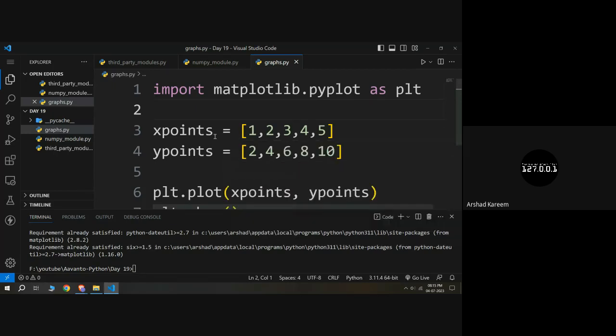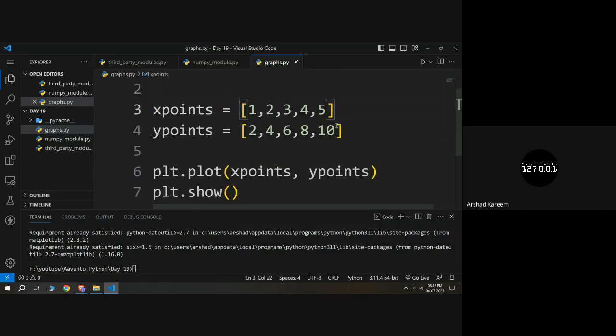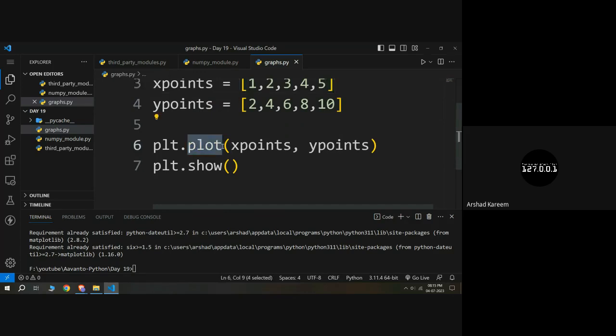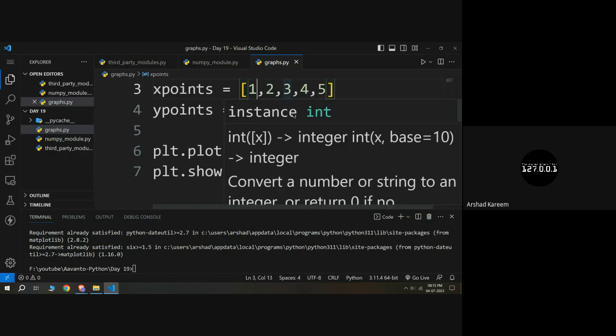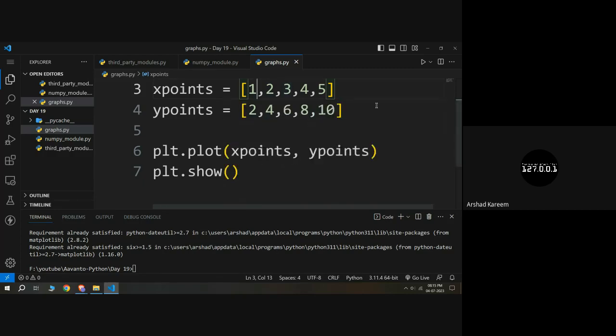Import the module, take two lists, and we have a function called plot. This plot function is used to plot these points on a graph. I will get a point on 1 and 2, a point on 2 and 4, a point on 3 and 6, 4 and 8, 5 and 10. You need to pass these two lists, x points comma y points, to this plot function. It will perform the plot operation. After that, we have a function called show. This show function will display the graph.